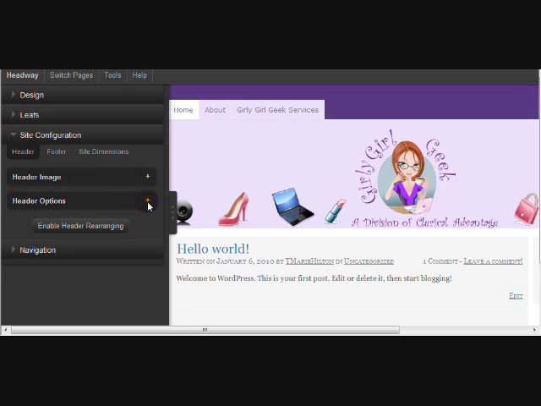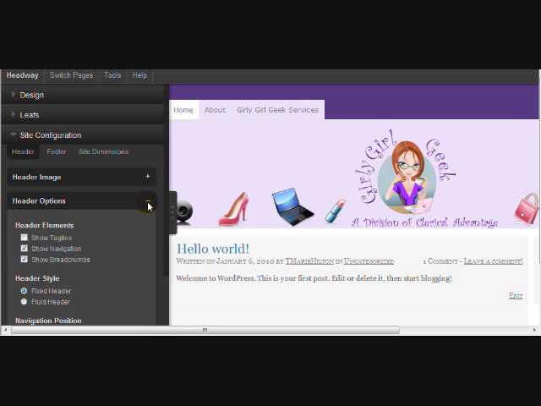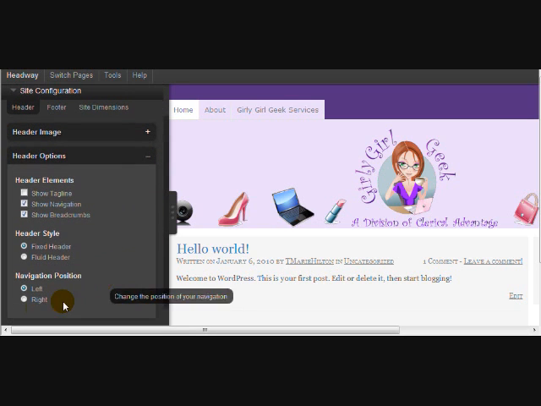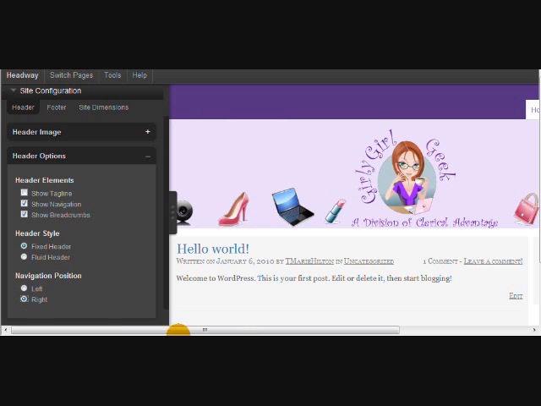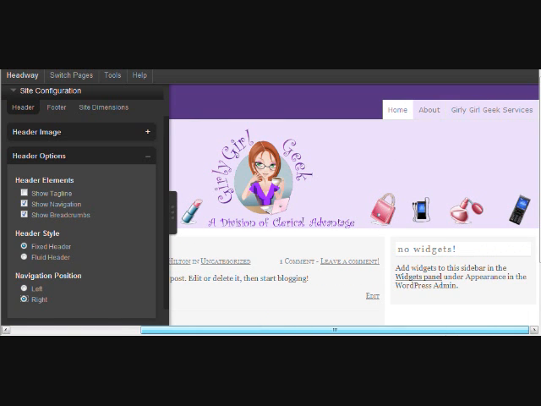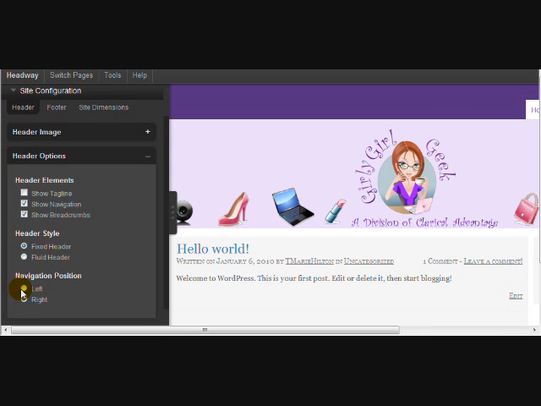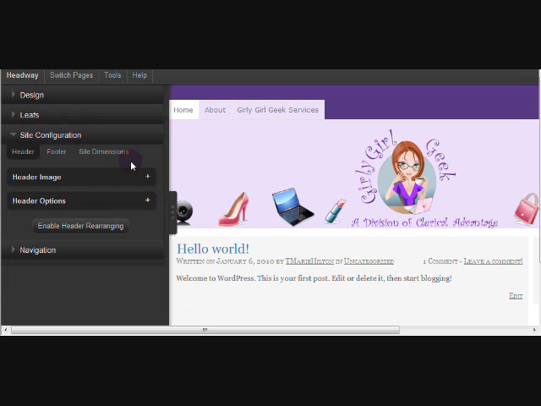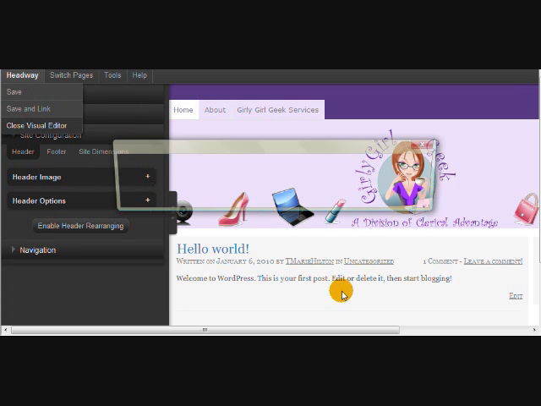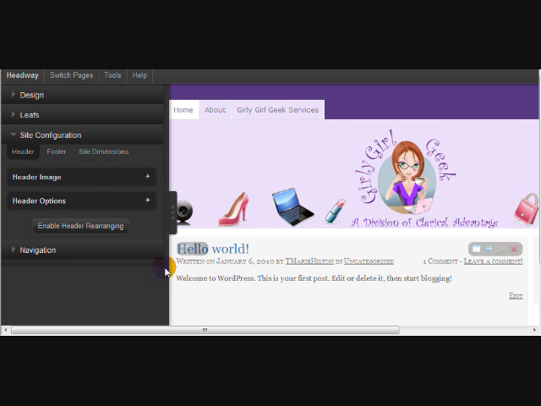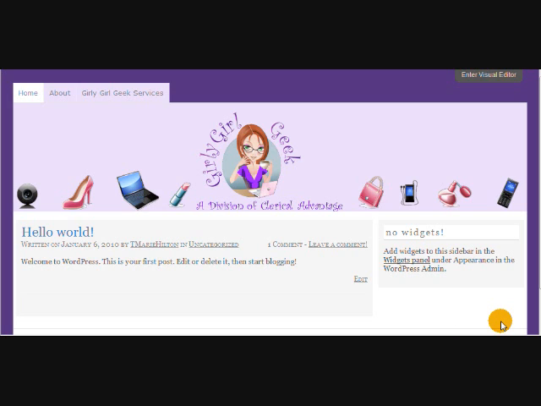But if we go under header options, and down here we have the navigation position, and let's just pop that over to the right. And as simple as that, we've moved it over to the other side. But I kind of liked it back on the left, so I'm just going to pop it back on the left. We can close the visual editor, and I don't think I made any changes that I needed to save. And there you have it.